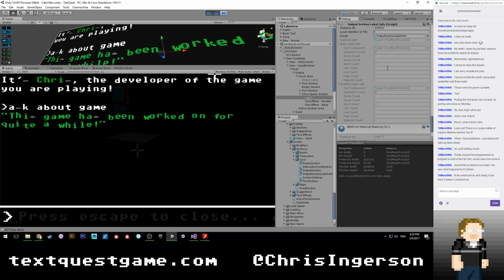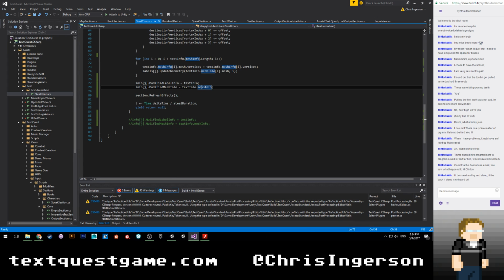Do these look different at all? Nope, they are identical. So not really much is changing in terms of modified label info, which I guess makes sense, because really the only things that would change are going to be the vertex information, which is part of the mesh info. So that's really annoying that it's not serializable.